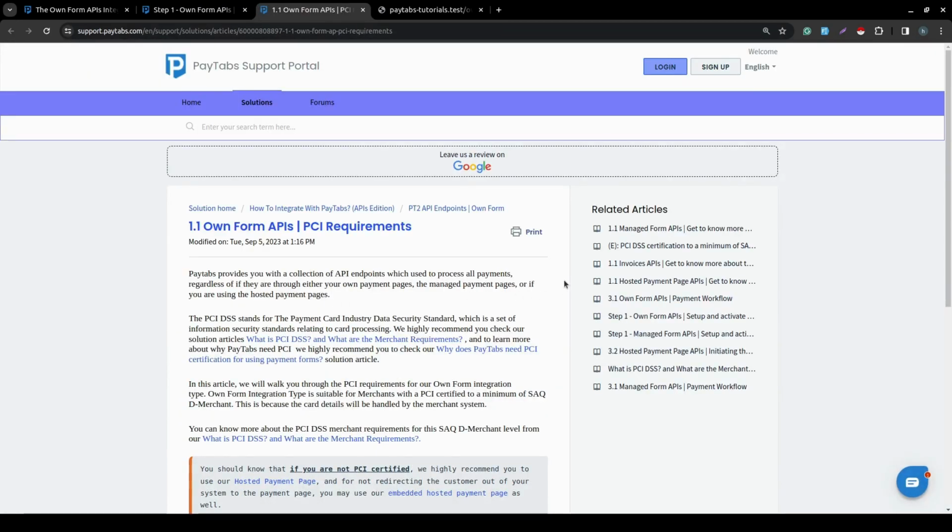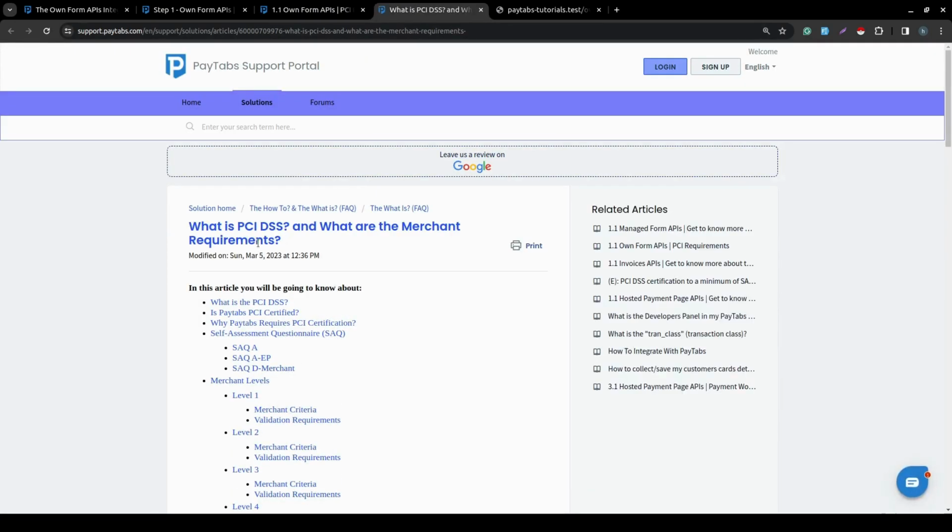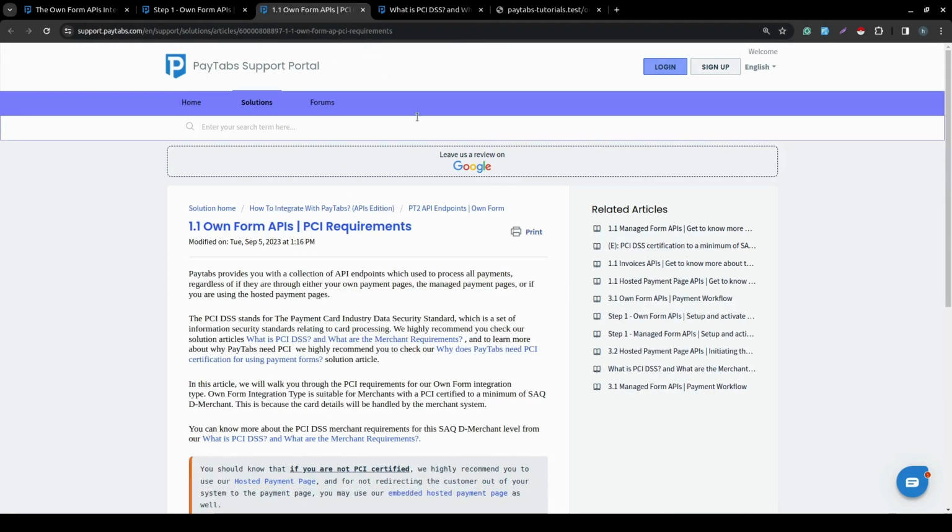Now, PCI requirements are a set of information security standards relating to card processing. If you want to learn more about it, we have a solution article dedicated to it, so we highly recommend you check our solution article, what is PCI DSS and what are the merchant requirements. Since with the own form APIs you are going to handle your own payment and the merchant card details, you'll be creating the card entry form and handling all of this sensitive data. So you will need to have a PCI level of SAQ-D.